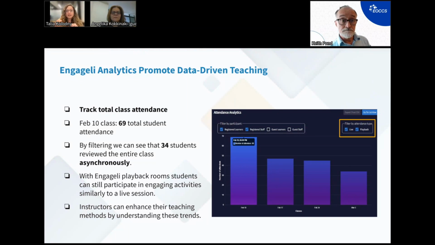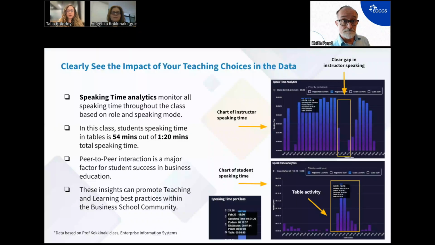And all of that data about how they're interacting in the classroom, even if the instructor isn't there, will be visible and available to you, so that you can see exactly the progress and how people interact and engage over time. So this is something that's fairly unique with Engagely.